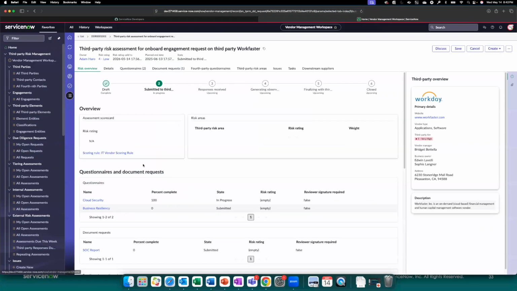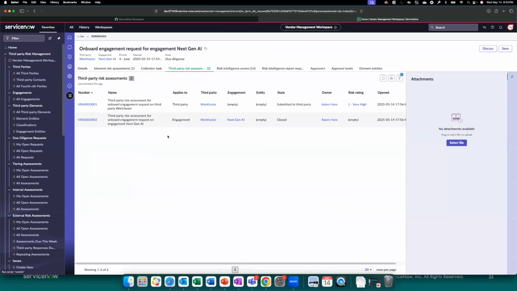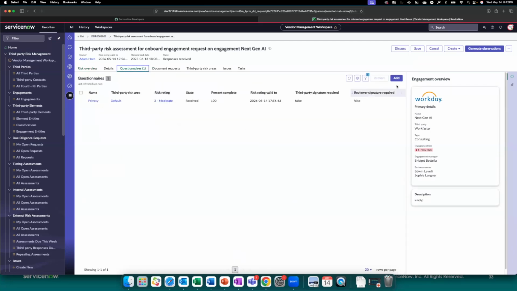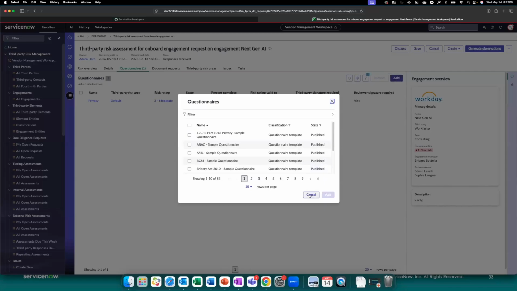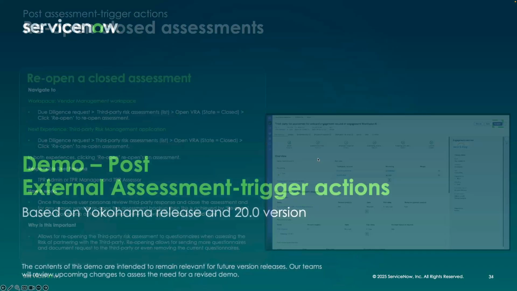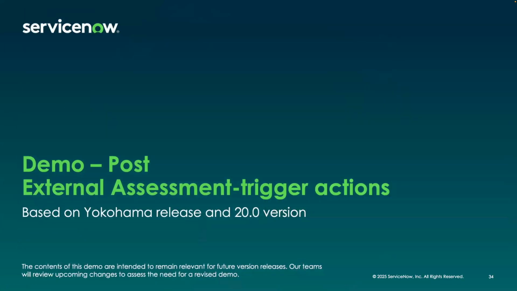Let's look at this from the workspace view. Navigating back to the due diligence request, this one is closed. This third-party risk assessment is closed. So let's take a quick look here. As a third-party risk manager, I'm able to reopen this assessment, and that basically pushes this assessment back. It allows the third-party risk manager to add a few more questionnaires and send that to the third party for completion. So with that, we have now covered the demo for the post-assessment trigger actions. Let's move on to the next topic.